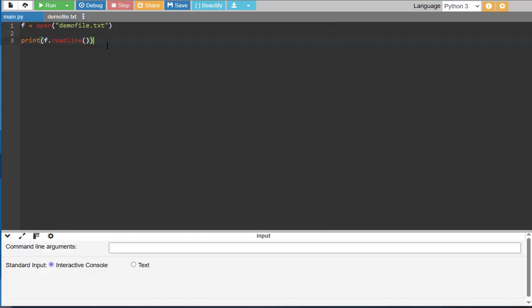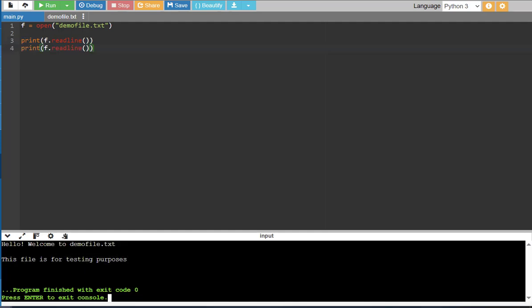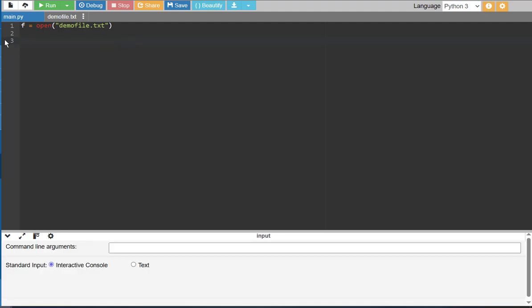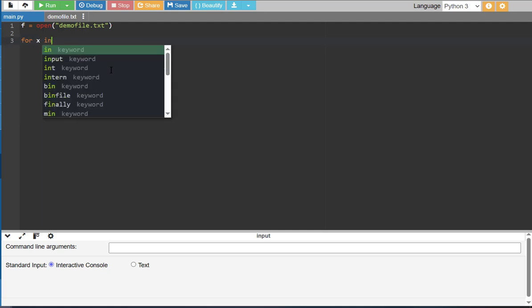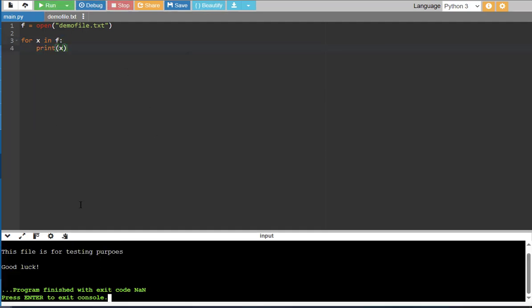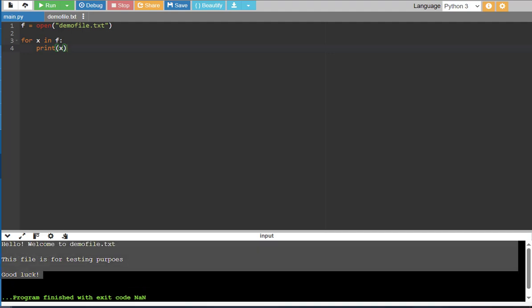If we call the readLine 2 times, we can actually read the first 2 lines instead of just the first 1 line. And now we'll get the second line also printed out. Notice there's some new line here in between the first 2 lines. So if we want to avoid having this extra line here, we can specify a comma and end equals empty string here, and when we run the program, now we don't have the extra new line anymore. We can also loop through the lines of the file and read the whole file, line by line. To do so, we can say for x in f, print x. Now when we run the program, we'll get each line in the file printed out.